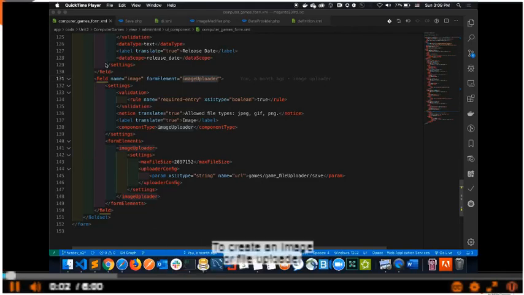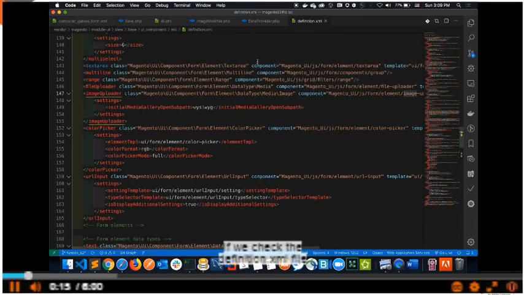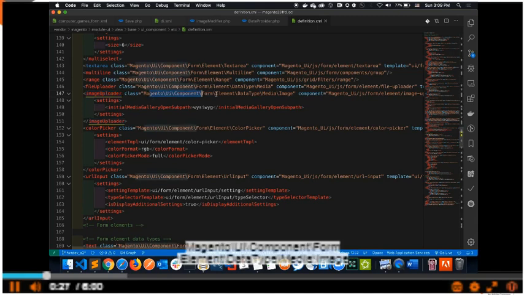UiComponent ImageUploader. To create an image or file uploader, we need to start by adding new fields to the UI form with the form element ImageUploader component. If we check the definition.xml file in the UI module, we will see that we have an exact ImageUploader form element which has the basic class Magento UI component form element data type media image.